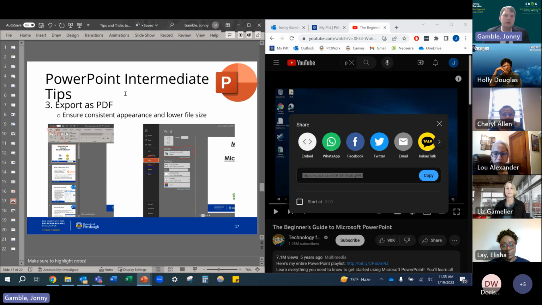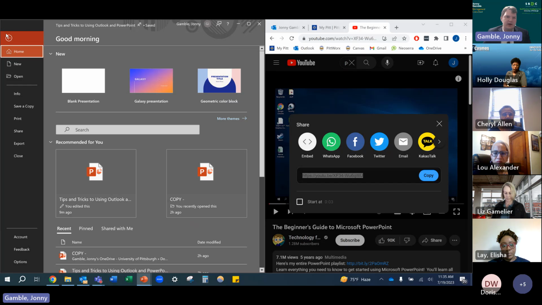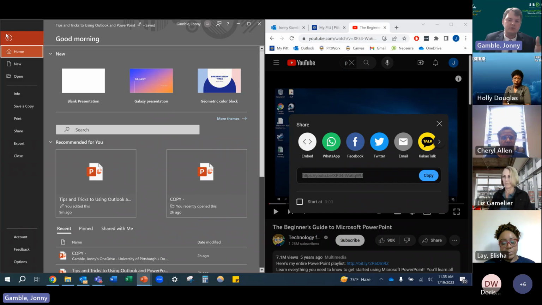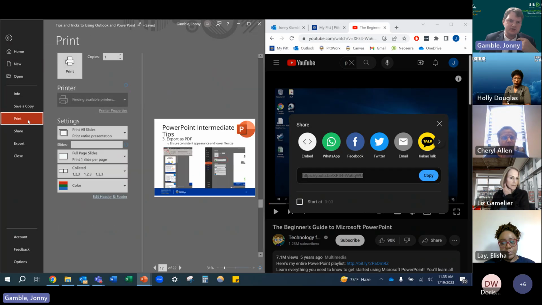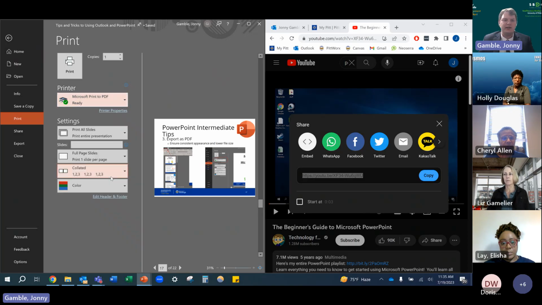So in order to export your PowerPoint file as a PDF, go to the top left-hand corner to File, and click on File. Now you can do this a few different ways. The easiest way, in my opinion, is if you go down to Print, and then select from your printer options, Microsoft Print to PDF. I found that's the easiest way to do it. So File, Print, make sure you select Microsoft Print to PDF.